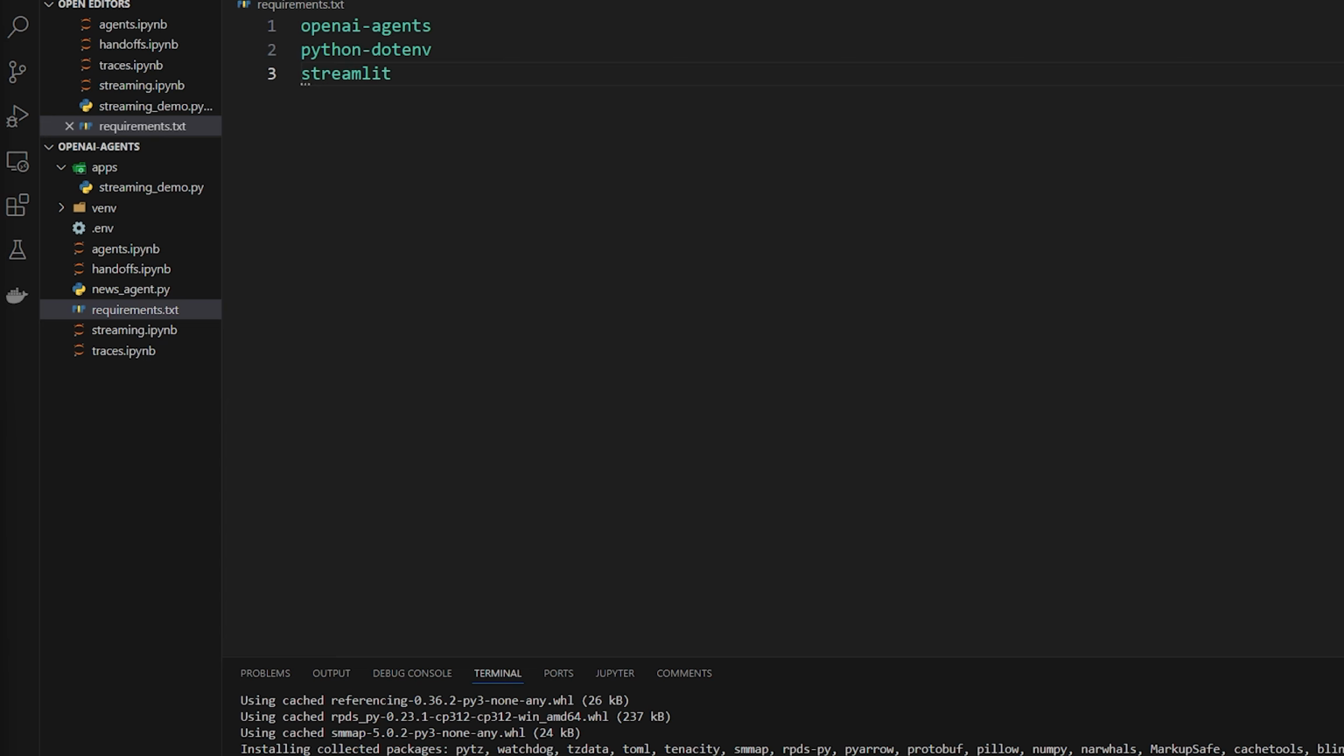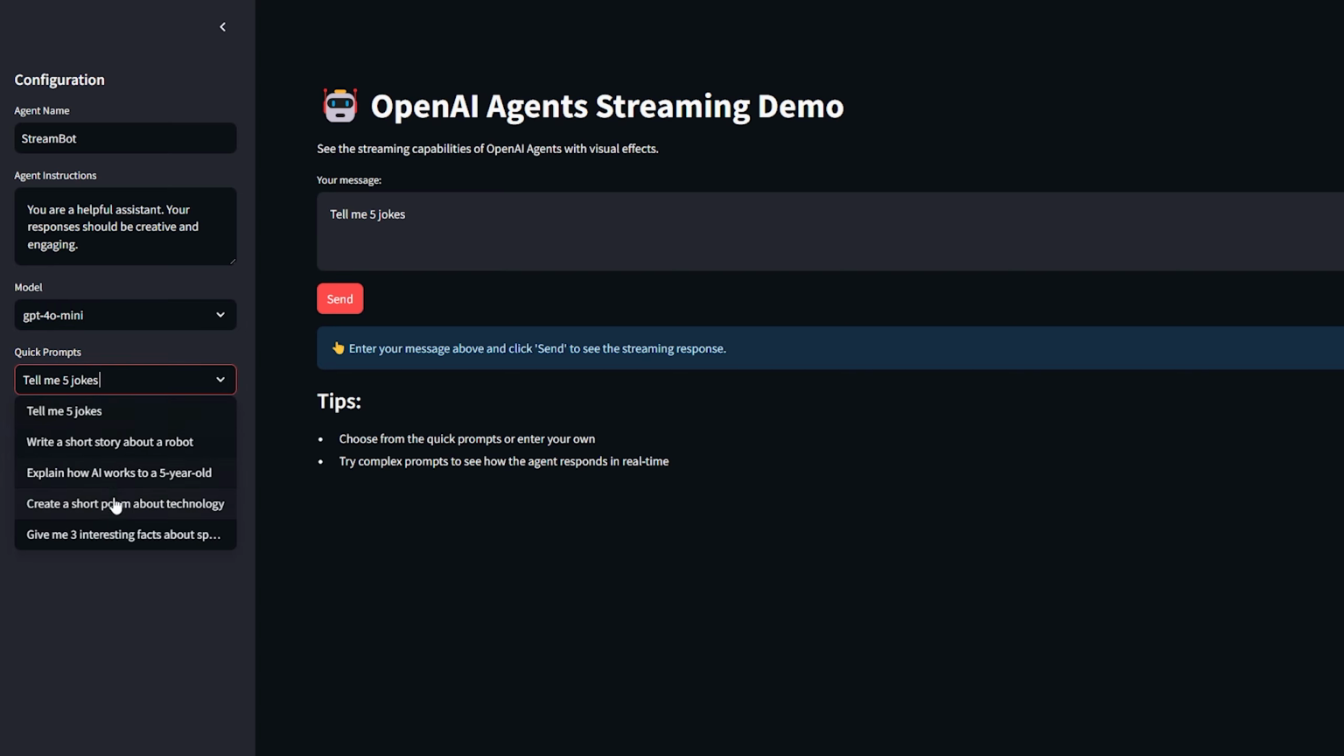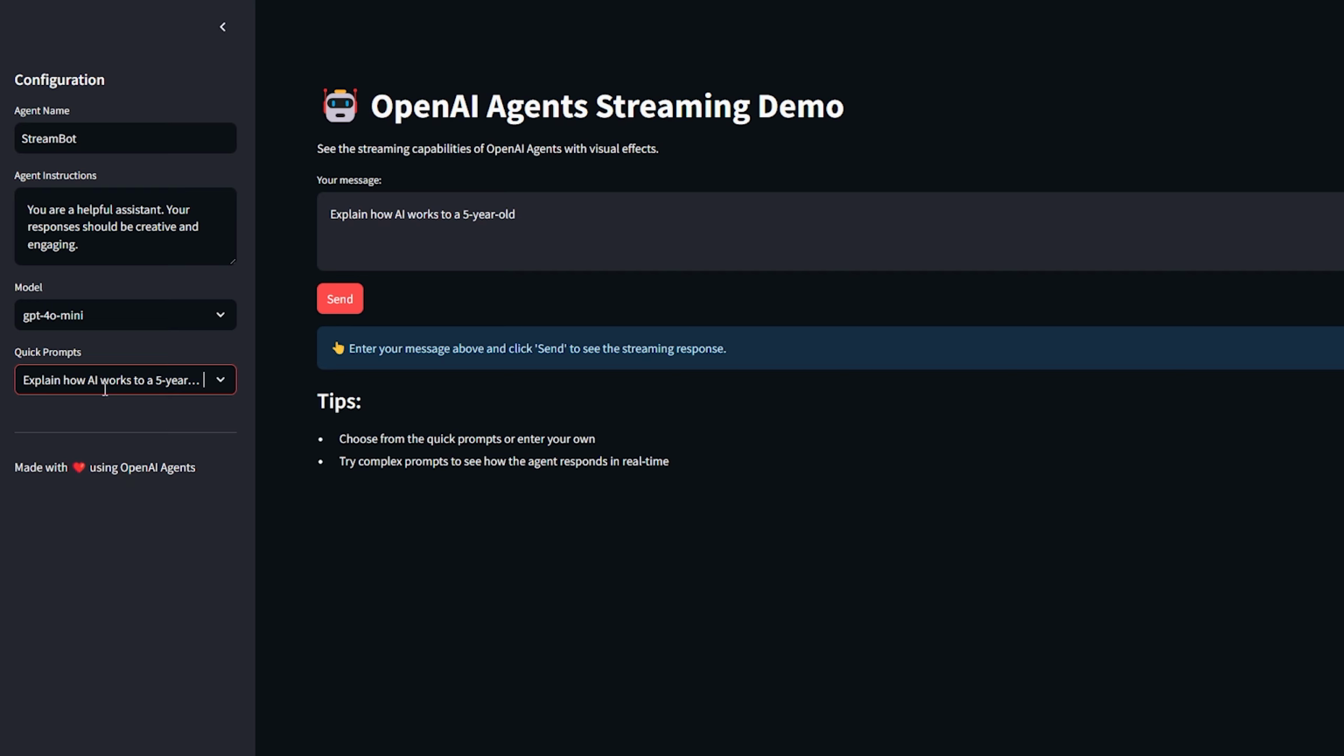Let's try it out. What this will do is automatically open up the app in a browser window, which is really cool. And here it is. So on the left side, you can see the configuration for the agent. So the agent name, the agent instructions, so a very basic one here. And then also you can choose the model as well, so you can see the differences between the models. I also have some quick prompts or just example prompts that you could load in just for fun.